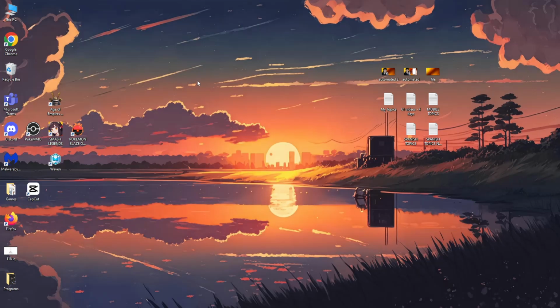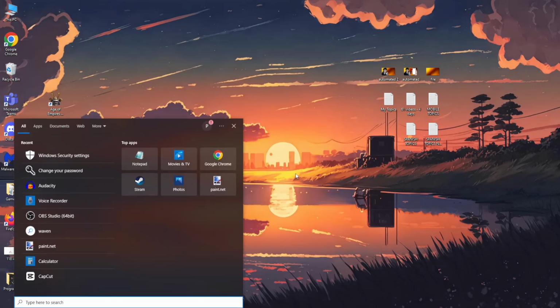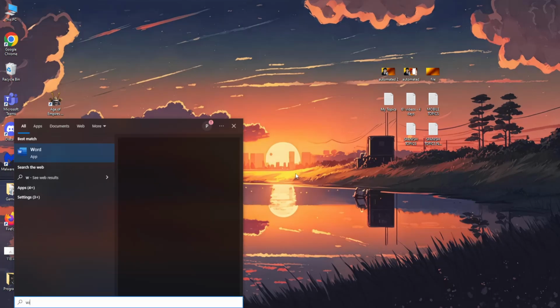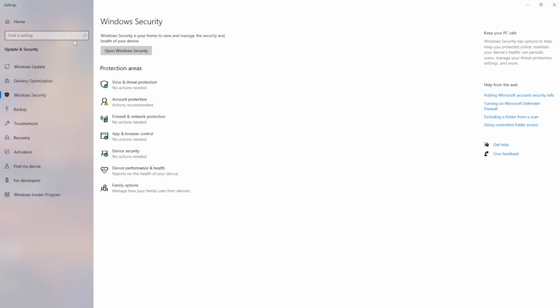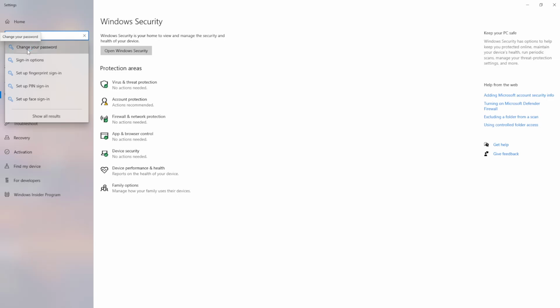Okay, in this video, I'm gonna show you how you can add a password on Windows 10. So you wanna open up your search, and then right here, we wanna search for Windows Security Settings, and you should get this, System Settings. So select this app, and right here where it says Find a Setting, we wanna search for Password, and the first option should be this, Change your password.